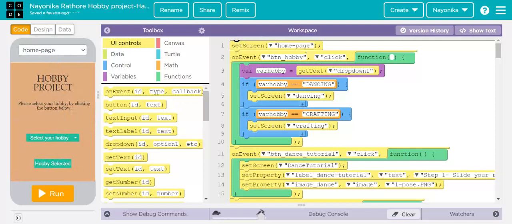Let's get to the next part of code. The next part of code says on event, which I have already told you many times, that on event means that if something is clicked, changed, the mouse is moved, or whatever we are choosing, and on this element if it is done, what's going to happen? That's the function. So when button hobby, which is this one, is clicked.